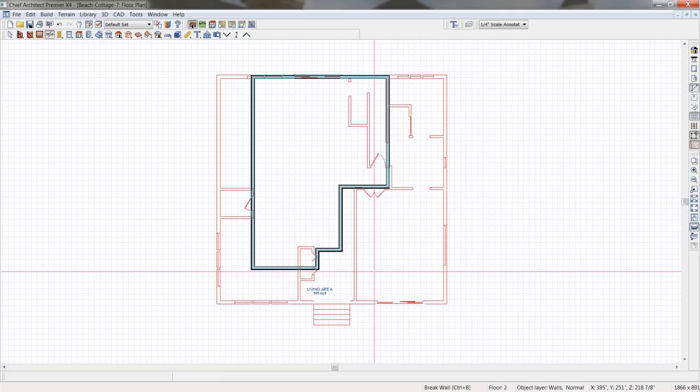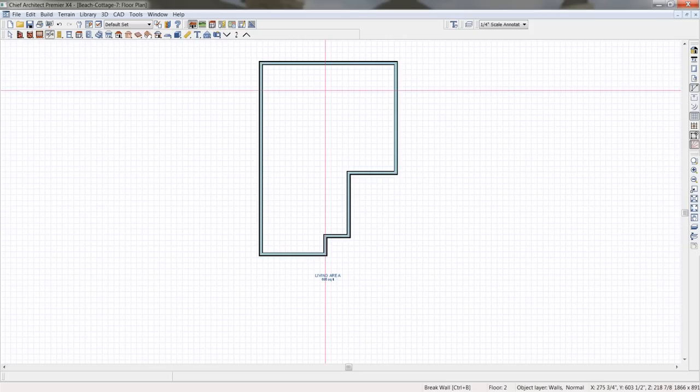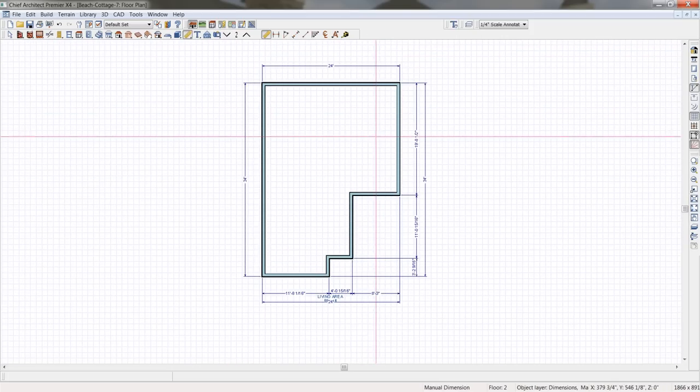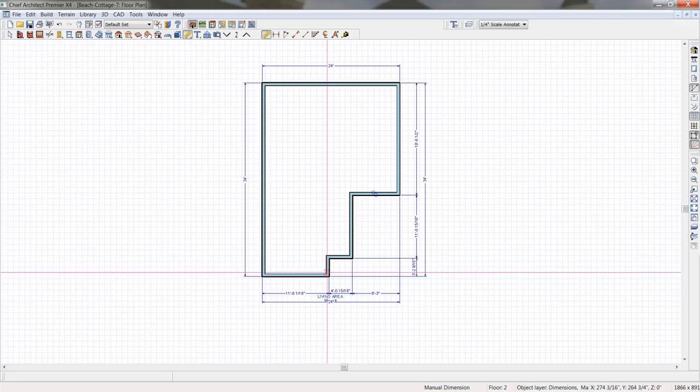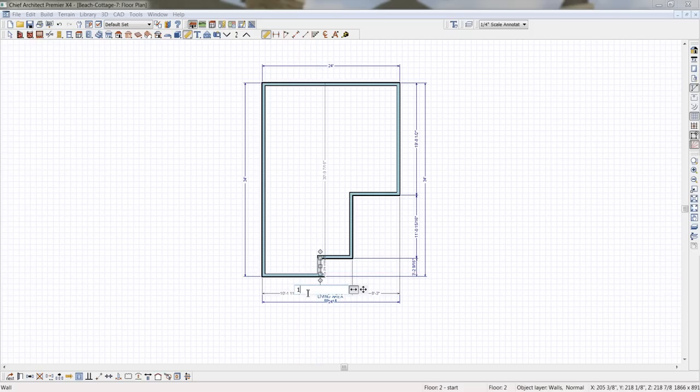I'm going to toggle off my reference display just for a minute. And with our dimension tool, I'm going to place our dimensions. And then I'm just going to go around and square this up. So first of all, I'm going to highlight this wall. And again, you can drag these walls or highlight the dimension. I'm going to set that to be 11 feet.